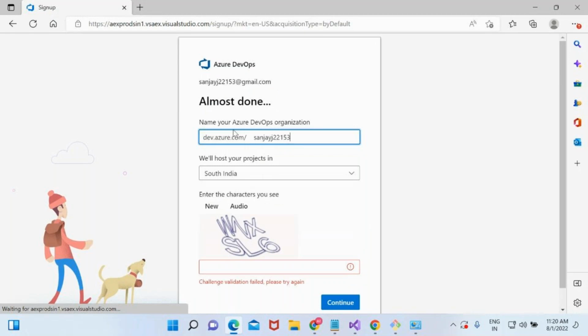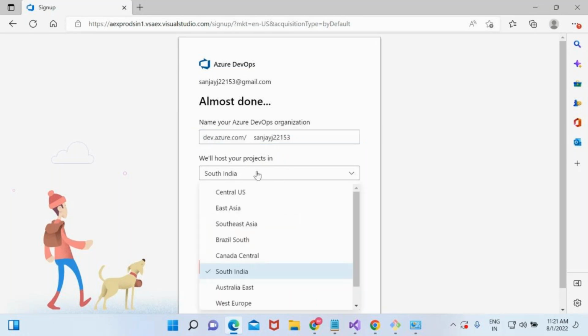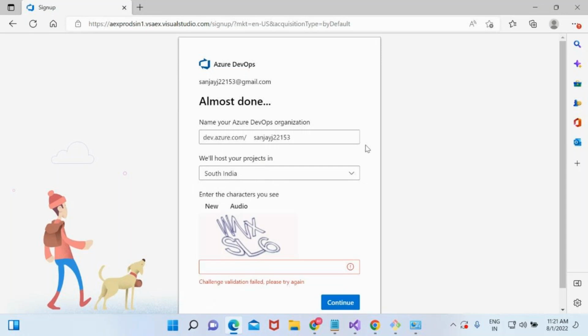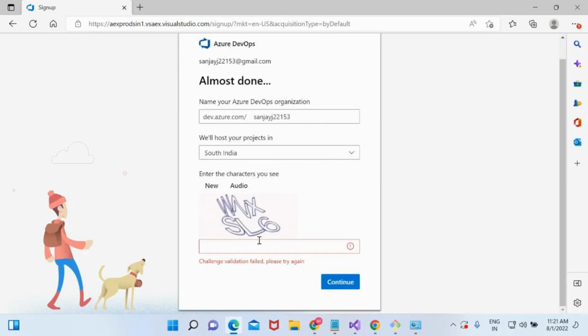Name your Azure DevOps organization. Whatever it is there, I'm just going to take the default. If you want to make any change, you can change, but I'm just taking the default. And we will host your projects in which location? I'm just keeping South India. If you want to keep Central US, anywhere you can keep it. And then you need to enter this captcha.